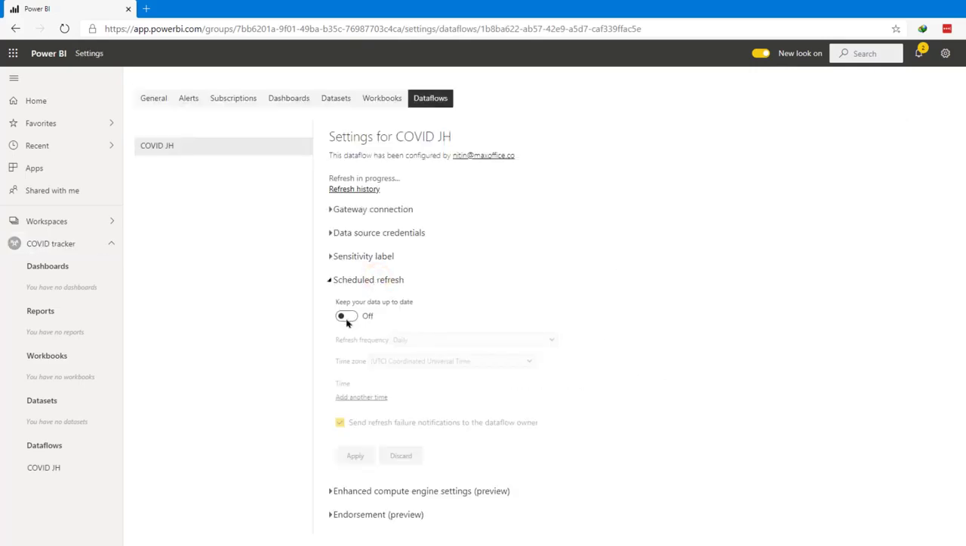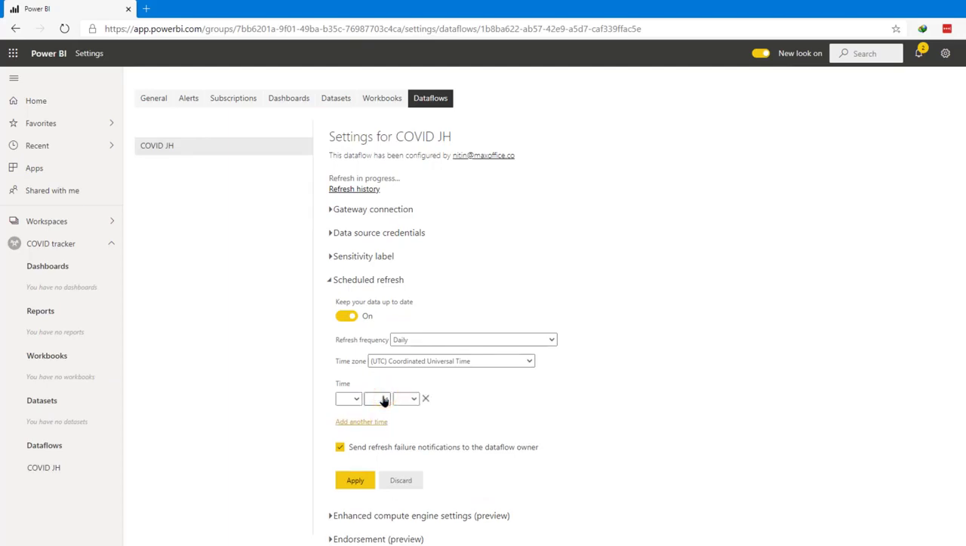We can schedule the refresh. You have to enable it first, choose the frequency, then the time zone, and then the exact time. I'm going to choose it at 1 AM. Now the dataset is ready and it's getting automatically refreshed on a daily basis. Now it is time to import it in Power BI and then create the dashboard.